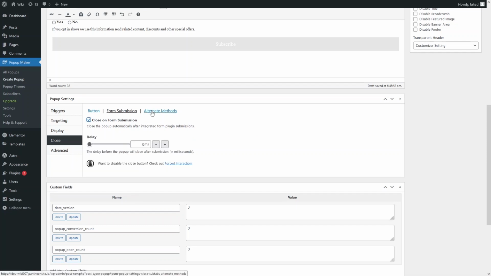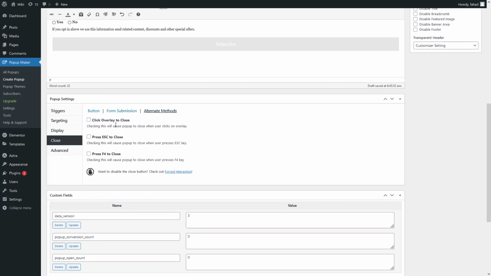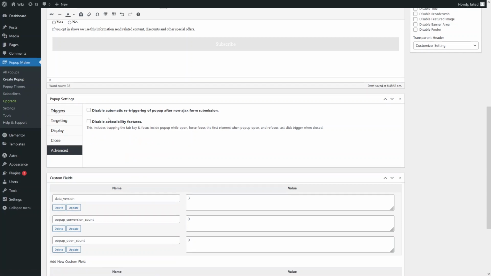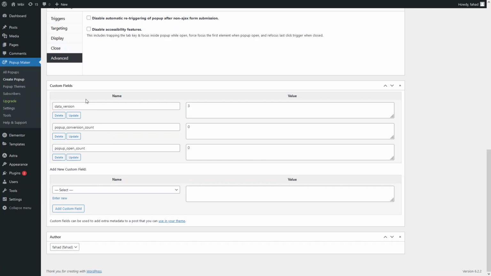Okay, and we also have the alternative methods: click overlay to close, press escape to close, press F4 to close. Okay, so I just don't want to check any of these alternative methods. Okay, so in the advanced, we have these 2 options, but we are not going into these options right now. Alright, so you can also come up with custom fields here. You can also add new custom fields, but right now we won't be getting into this.